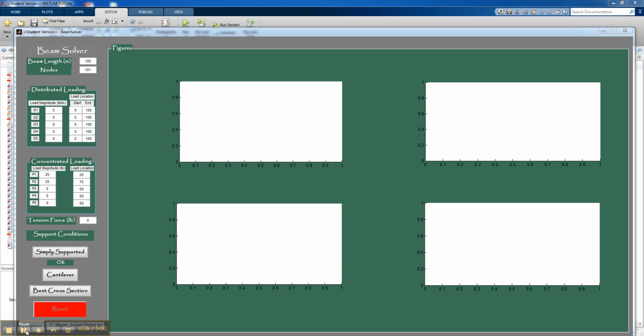Now let's look at the manual inputs that are required in the GUI to perform the calculations. The default values are already provided within the boxes, and for the purpose of the presentation we will leave those values alone to start off with. The beam length is 100, the number of nodes are 101, and to improve the accuracy of the calculations, you can increase the number of nodes.